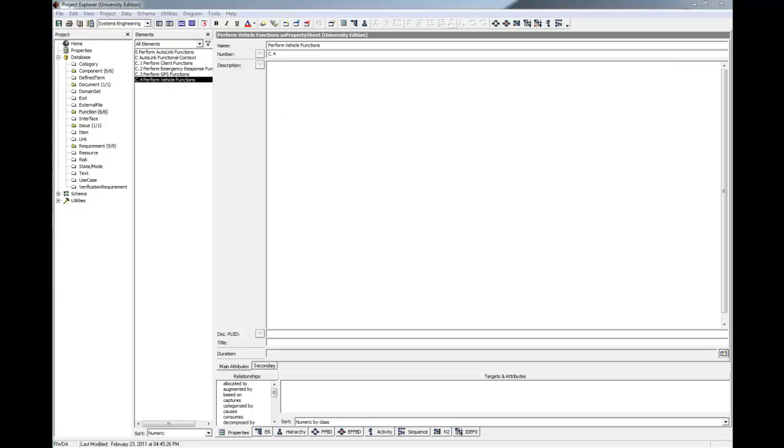We will now allocate the root functions to the components that perform them. This is accomplished by establishing an allocated to relationship. Remember, if you are using a DOTAF schema, that the allocated to relationship has been aliased to performed by. You'll still complete this section, just use the performed by relationship instead.